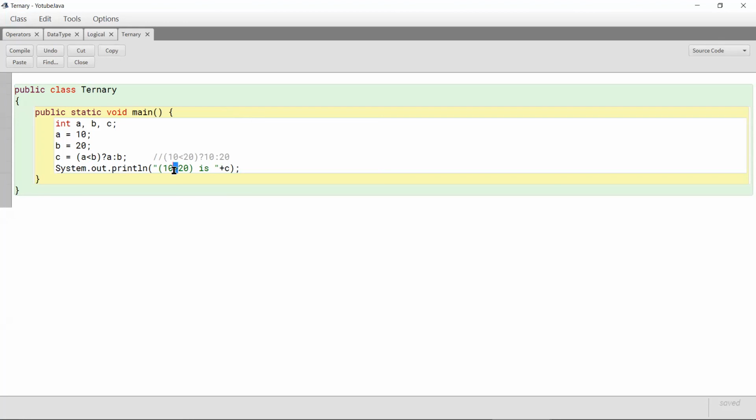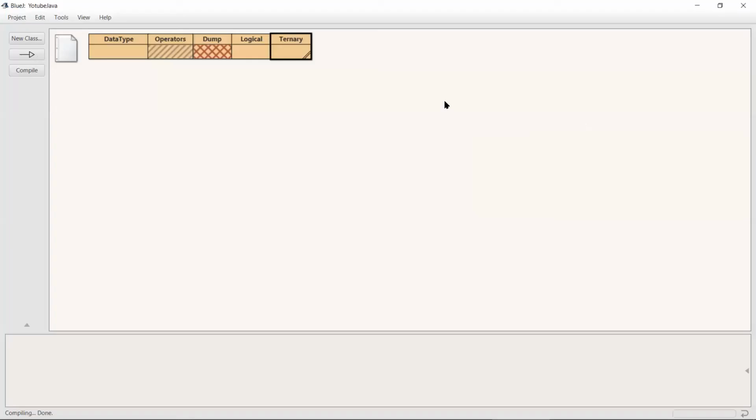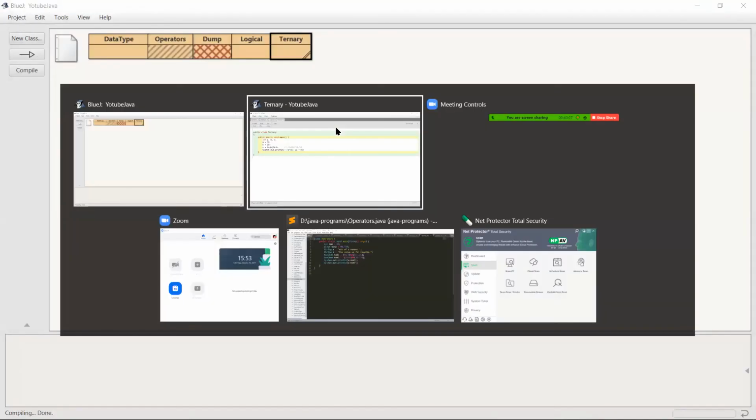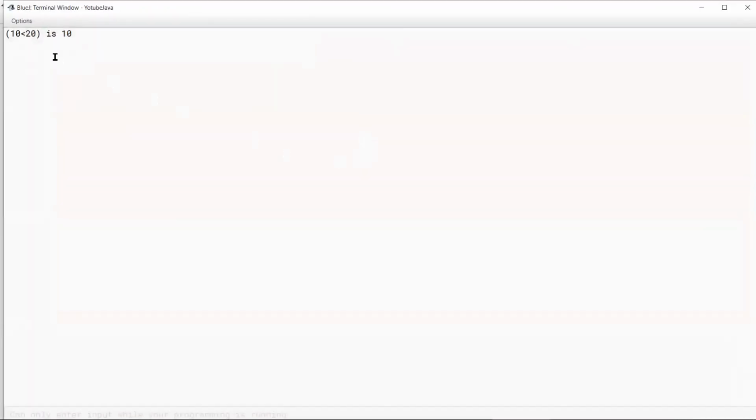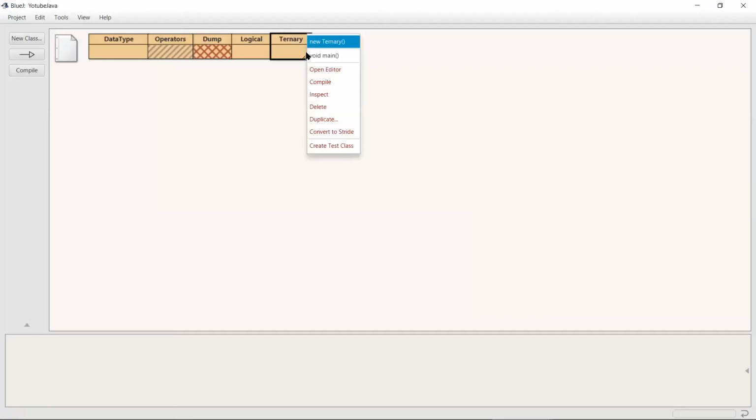But if I write this as 10 is smaller than 20, and I compile this, I'll just close the terminal window, because if you do not close your terminal window in BlueJ, the compilation won't happen. Void main: 10 is smaller than 20 is 10. Earlier it was 20, but now it's 10 because this expression amounted to true. So the value of 10 was printed.